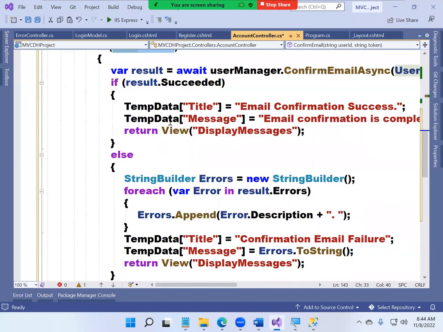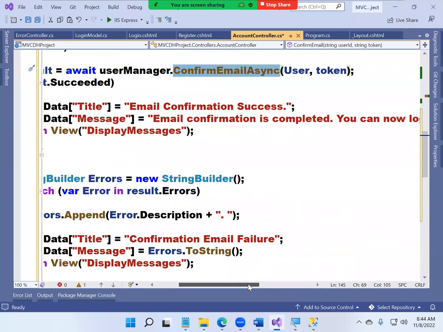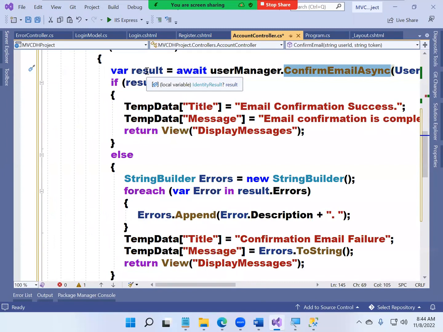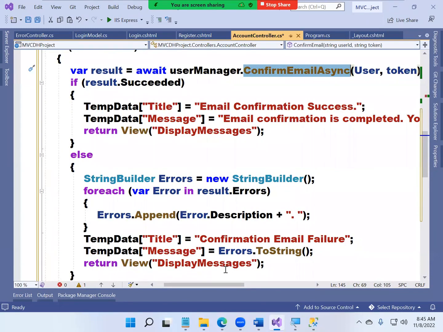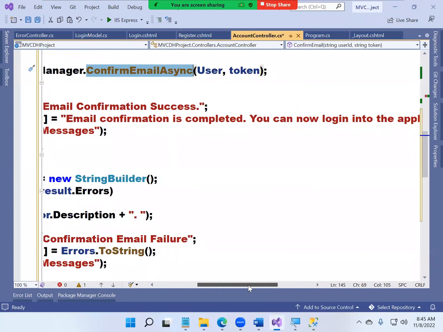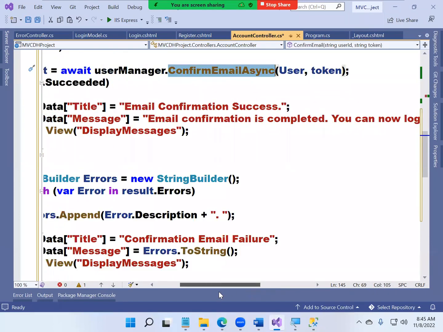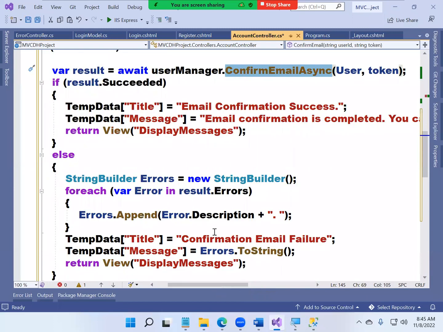If the user is valid, then what I'm doing? I'm just calling the method. What is the method? Confirm email async, passing user and token. This method requires the two parameters, user and token. And this is going to give you the result, success or failure. If it is success, see the message: Email confirmation success. Email confirmation is completed. You can now log in into the application. Okay, else failure.